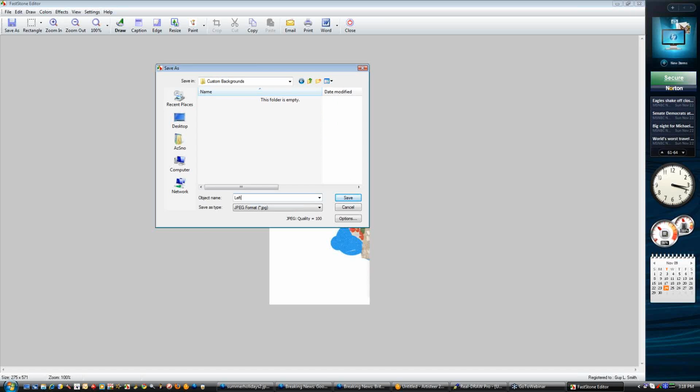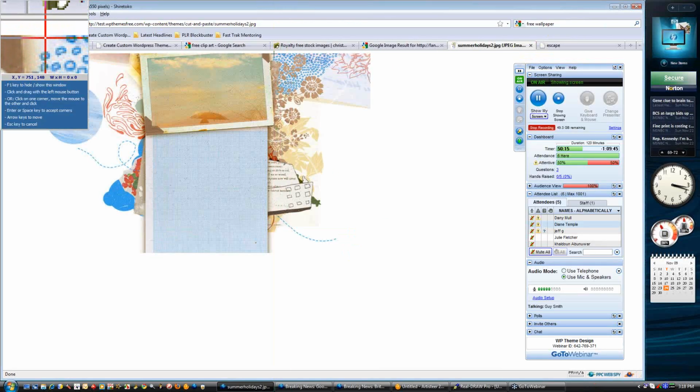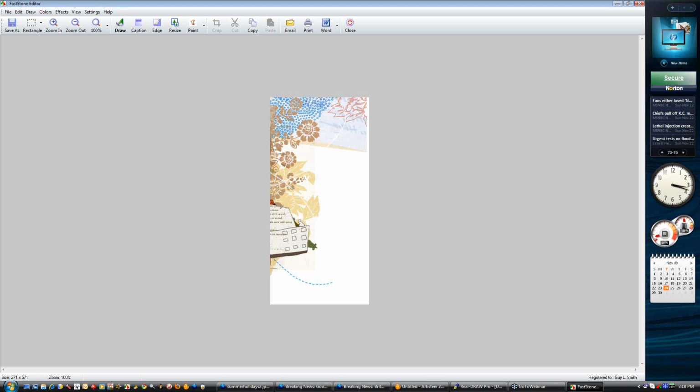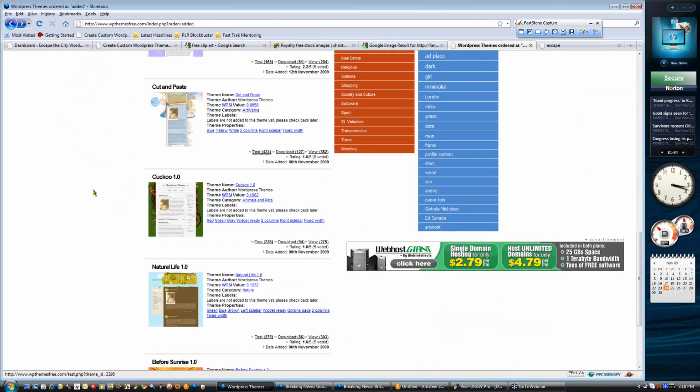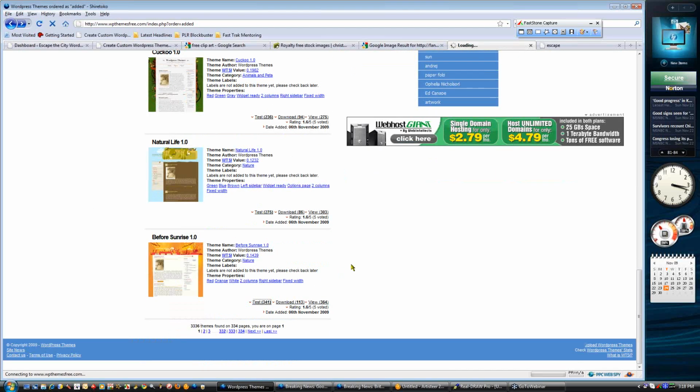So this is left, colorful for lack of a better description. That's a JPEG format, and I'm going to grab the right one right over here. That's all we need. And I think we're okay on the size. We're going to call this right, colorful. I just wanted to do that while I was here. We're going to be using these later on in our design class.